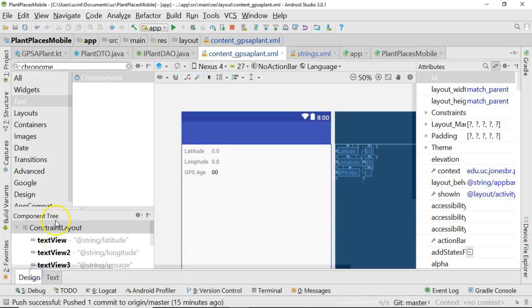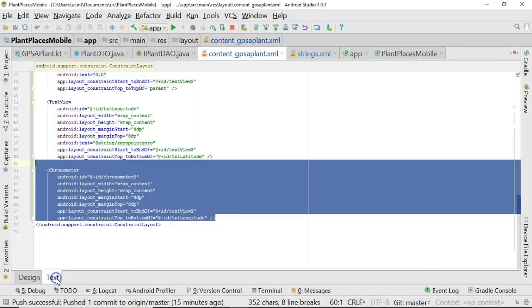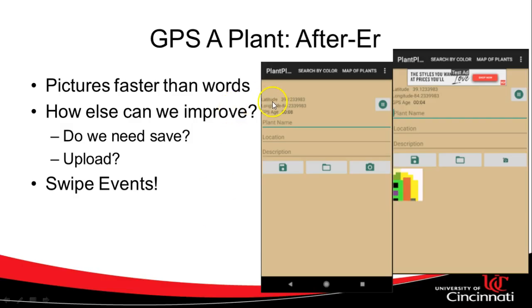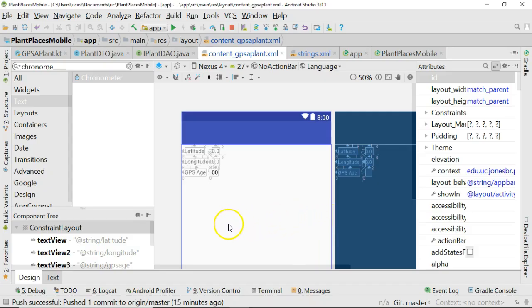So as we're editing the design view, behind the scenes, it's editing this text. If we feel more comfortable with XML, we can go play back in this XML, and we can edit things around here if we want. Okay, so far we have built the latitude, longitude, and GPS age. We still need to add a button, 3 text fields, 3 more buttons, and an image view. So still a bit to go.